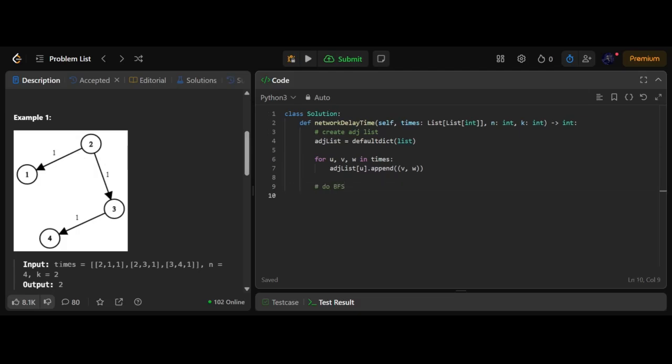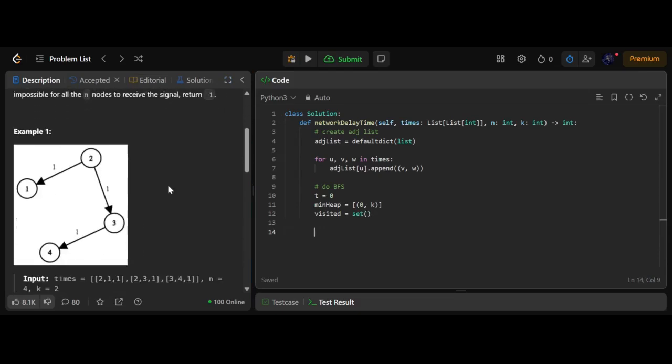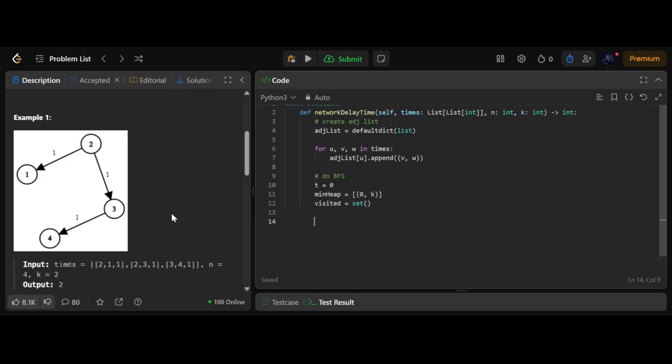To do breadth first search, we want to set our time equal to 0 initially. This is what we're going to return, the minimum time it takes. We want to create our min heap, which is initially just going to take in a tuple of 0, which is the weight, and the node, which is k, which is passed in, and a visited set. This is going to make sure that if there's a cycle, we don't keep going round and round in that cycle and never returning anything. We want to detect cycles and prevent those cycles from affecting our problem.